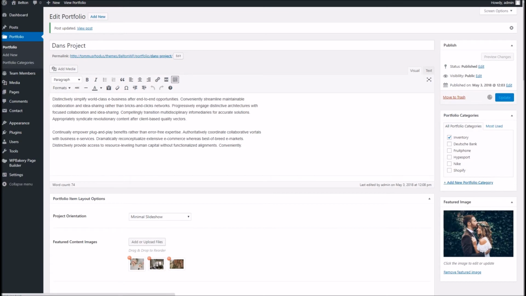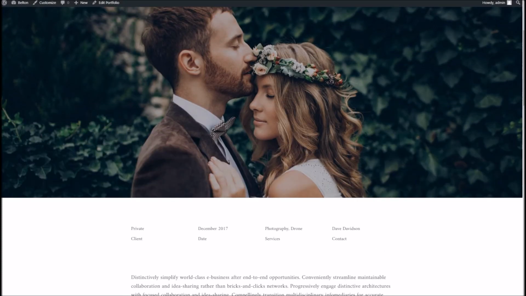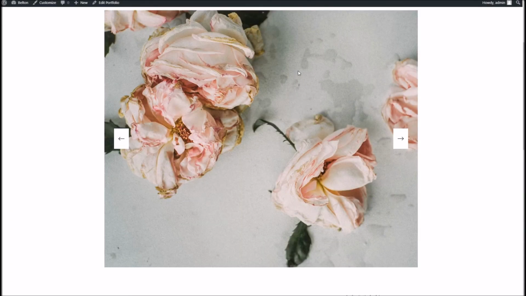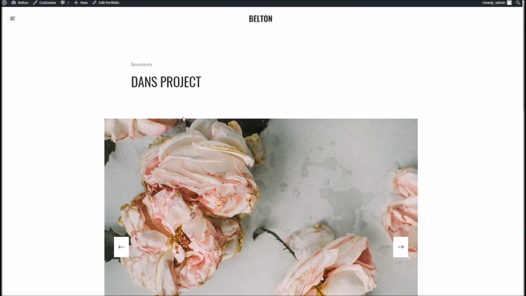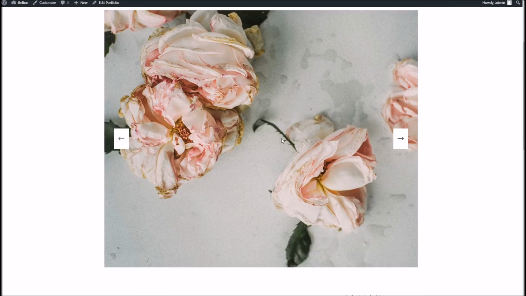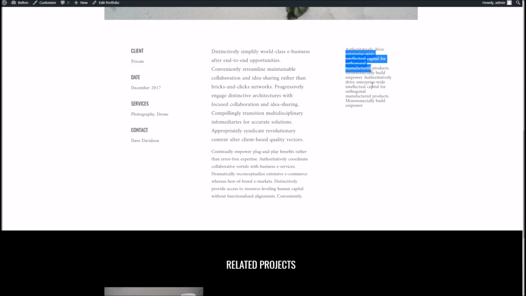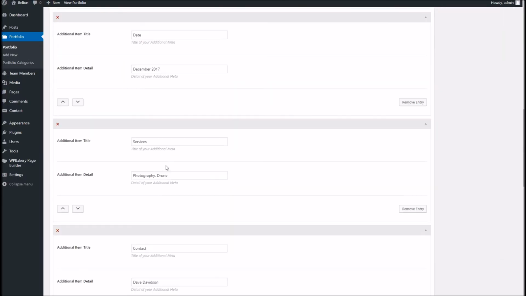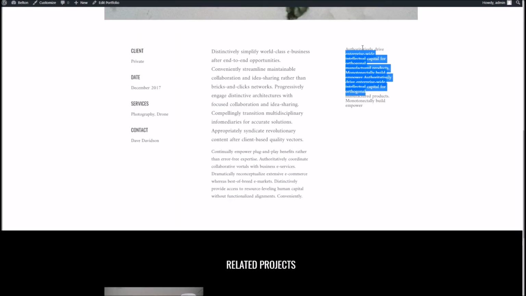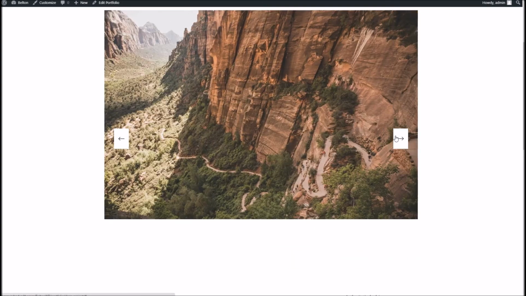Now if we flip things up and change the project orientation to the minimal slideshow, you'll see the entire project looks completely different. Refresh too soon. Okay, there we go. So you can see we have a nice minimal layout here. We've got our title, etc. there. We've got our blurb, our extra details, and there's that secondary information area that we entered down here that appears on the right. But more importantly, the featured images we've added are now shown in a neat little slideshow.